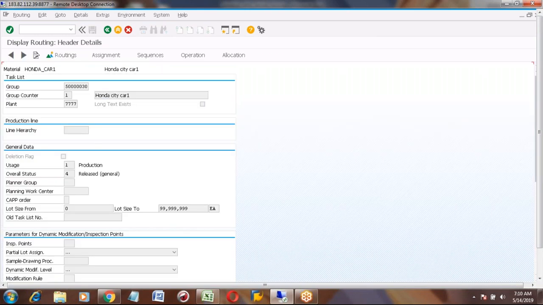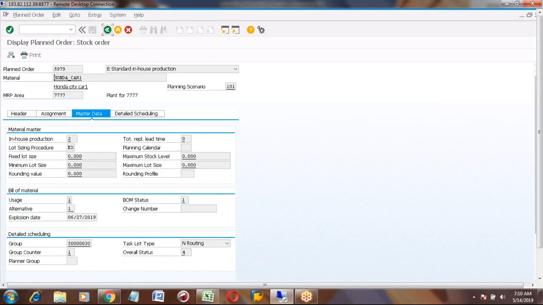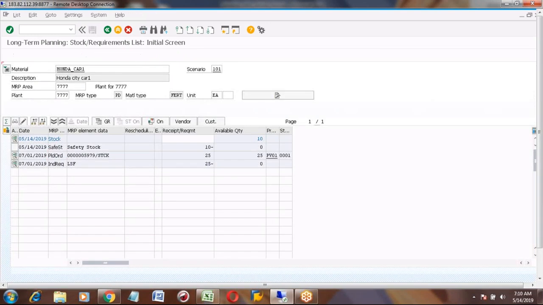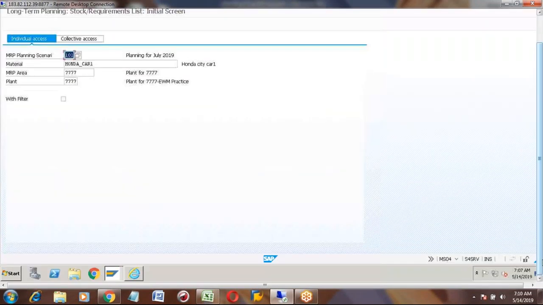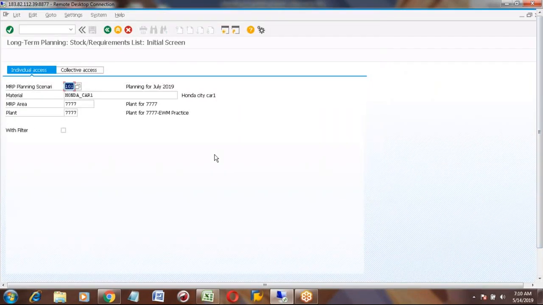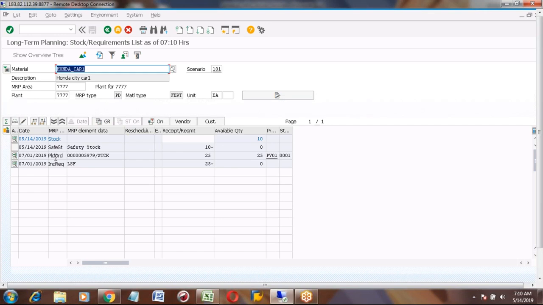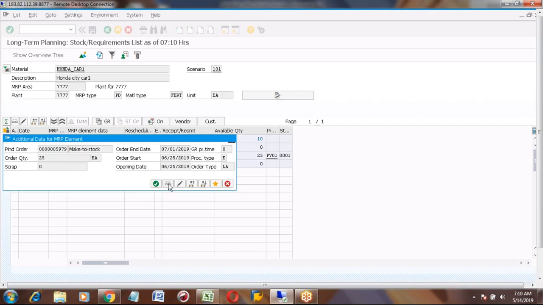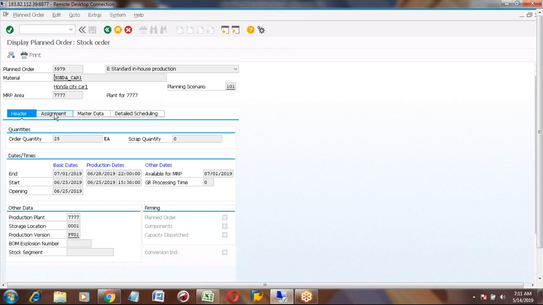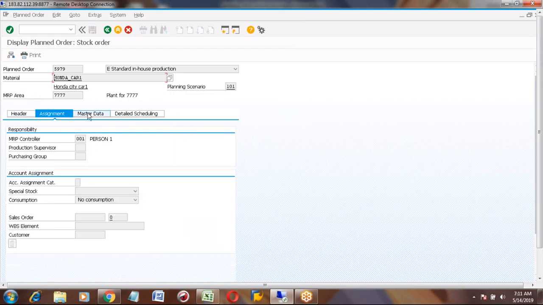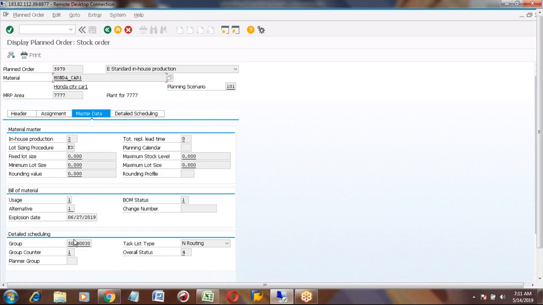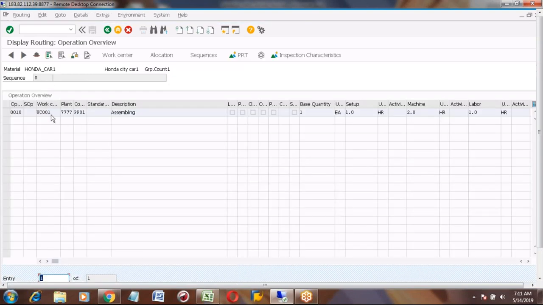Okay. That is a wrong data. Okay. I think you can go to routing maybe. Routing only. I shown you the routing. No, I thought maybe something. This is a planned order, and in the planned order, you can see the group means routing. You double click it, it will go to this one. This is routing.